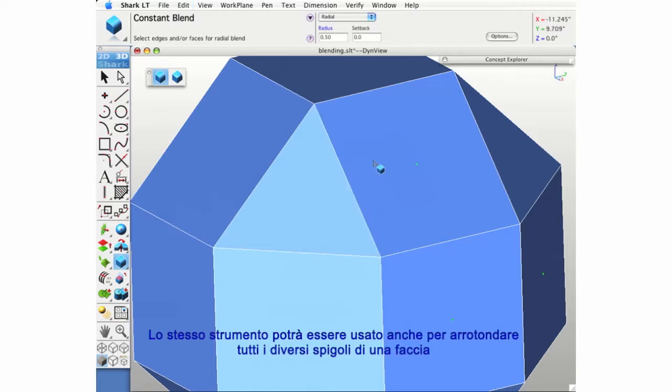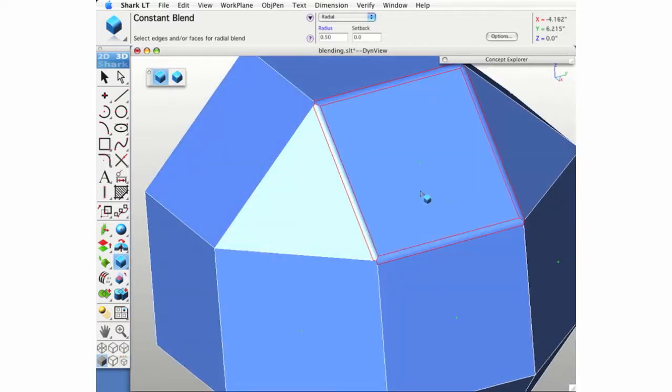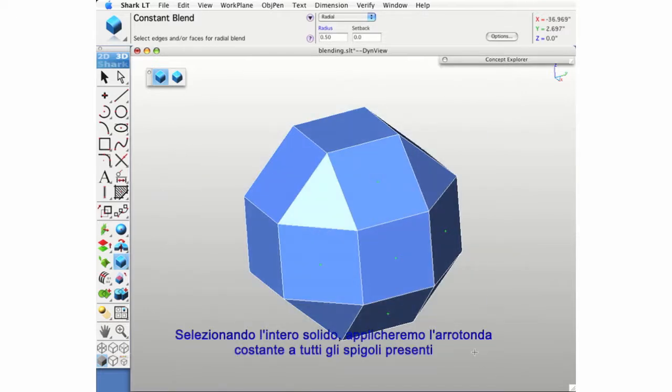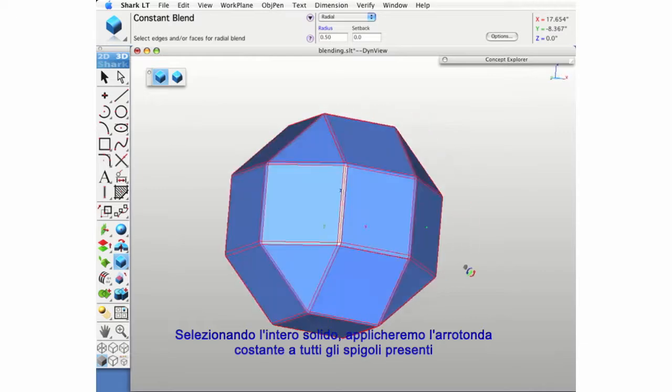Now instead of blending the edge, let's blend the face. And you can see how it handles all the nearby faces. And then lastly, let's blend the entire body at once. And this will grab all the edges and faces and smoothly blend them.